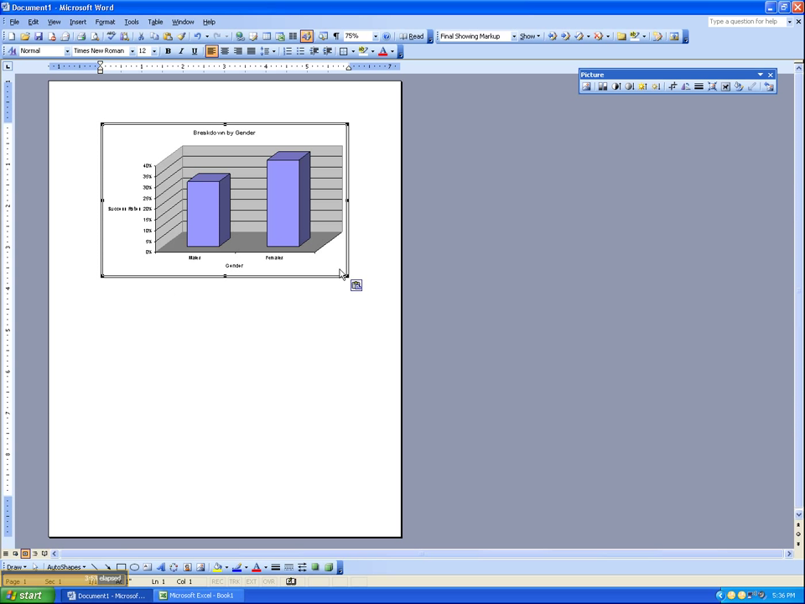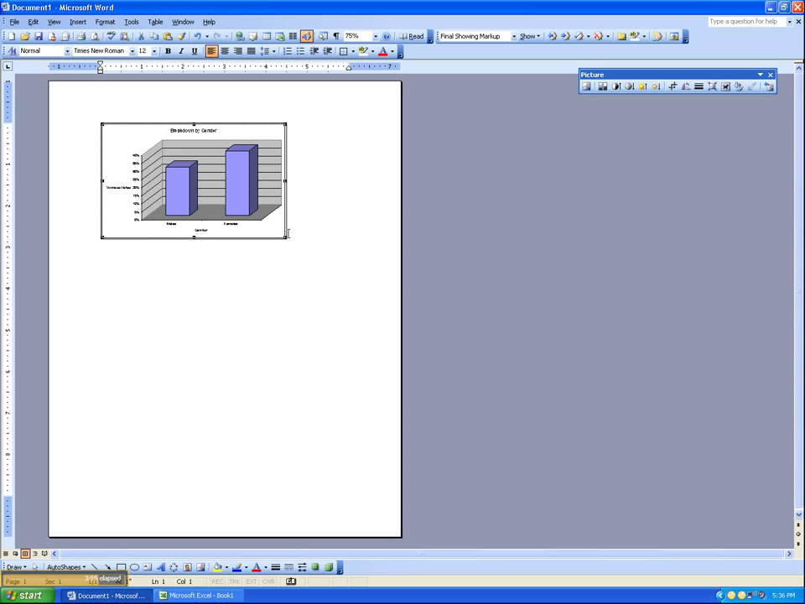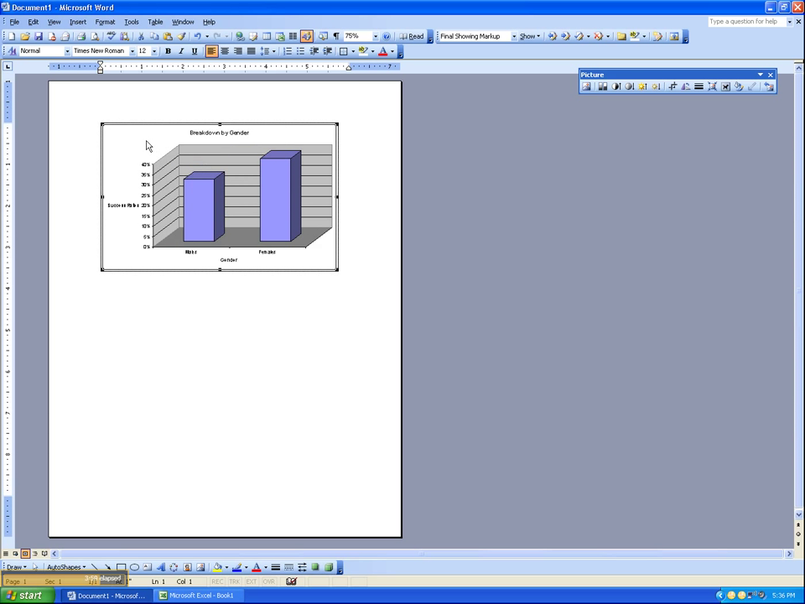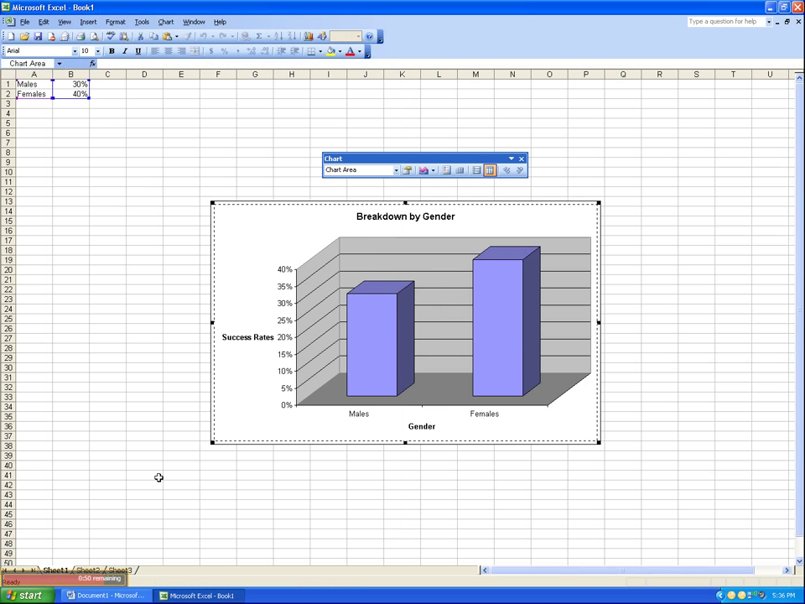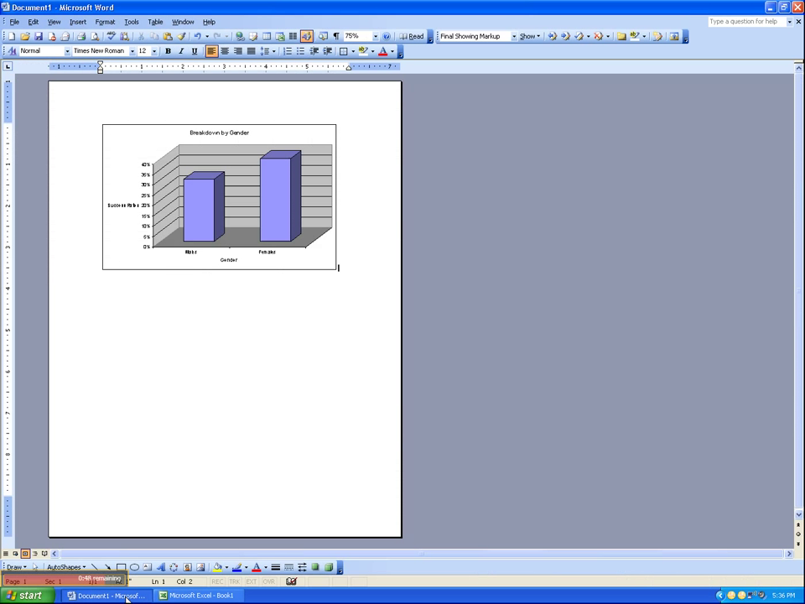In Microsoft Word, you can make it smaller or larger, and you can really place it within the context of whatever it is you're writing. So that is exactly how we create a graph in Microsoft Excel and transfer it over to Microsoft Word.